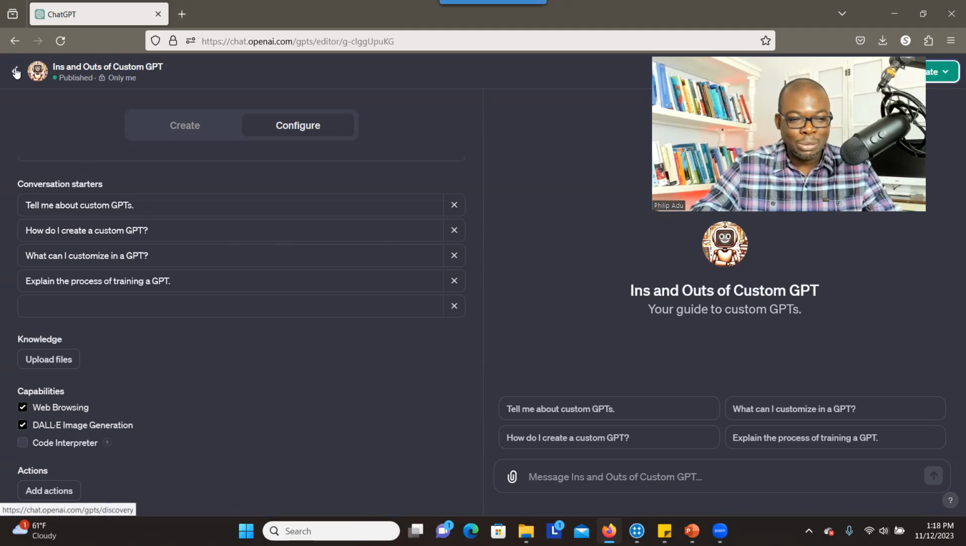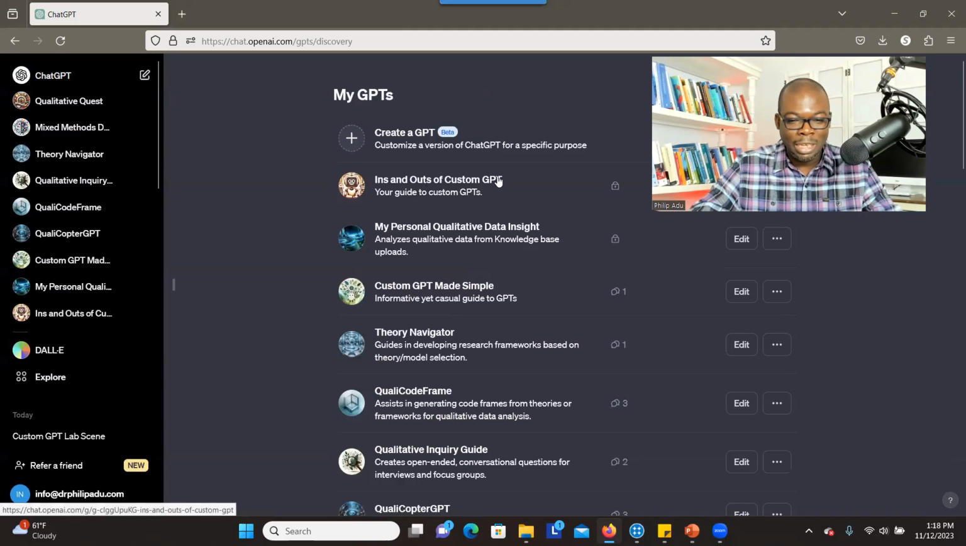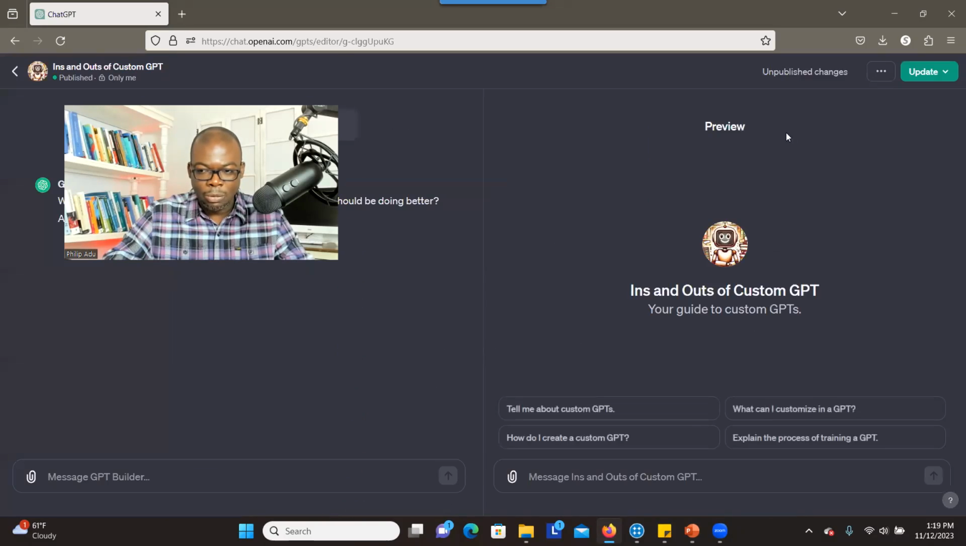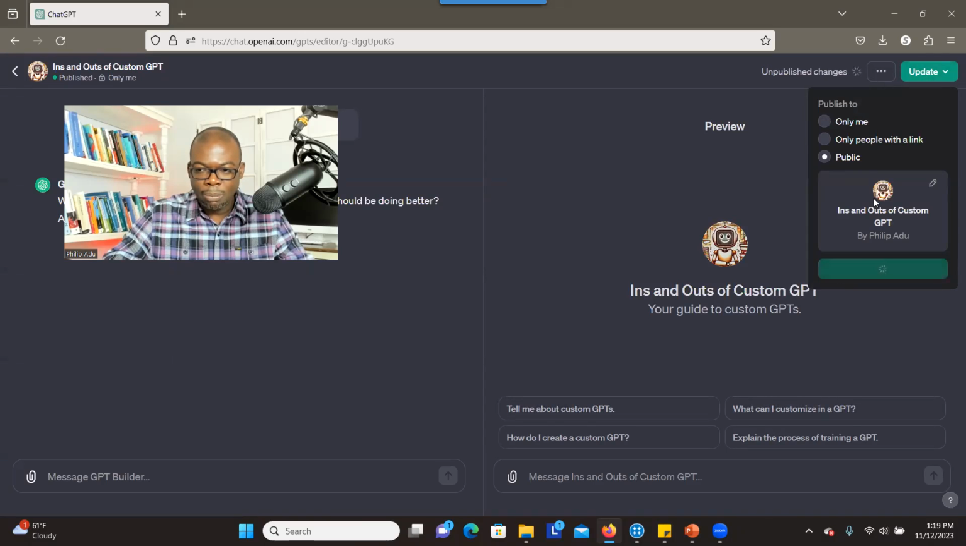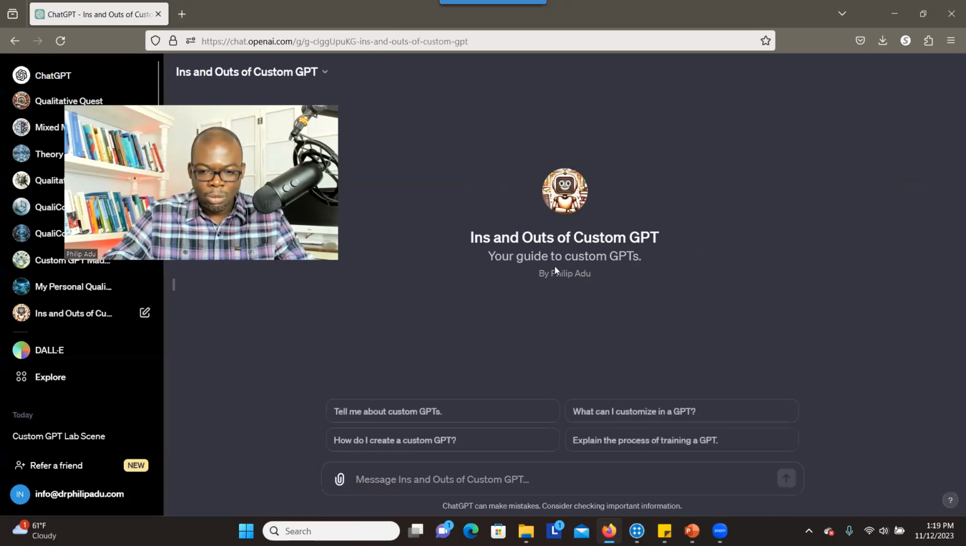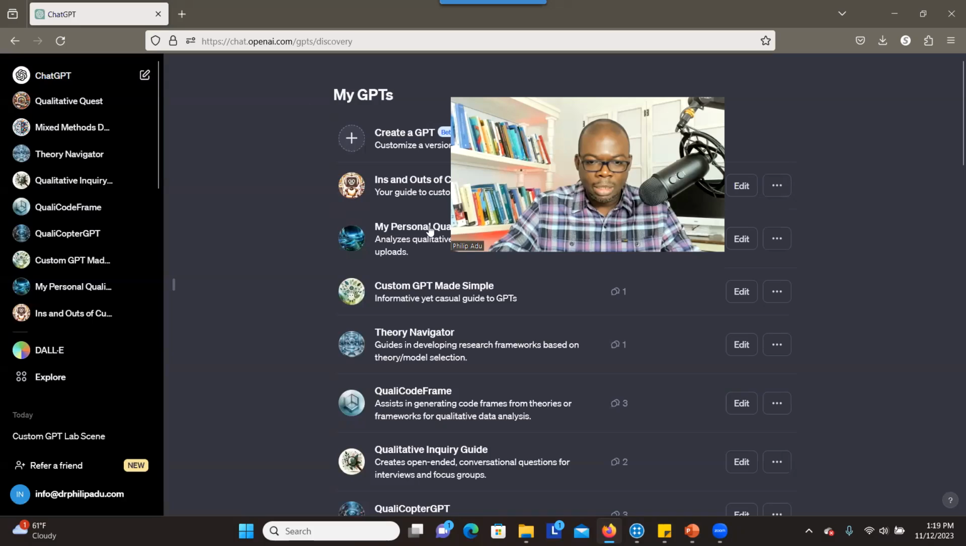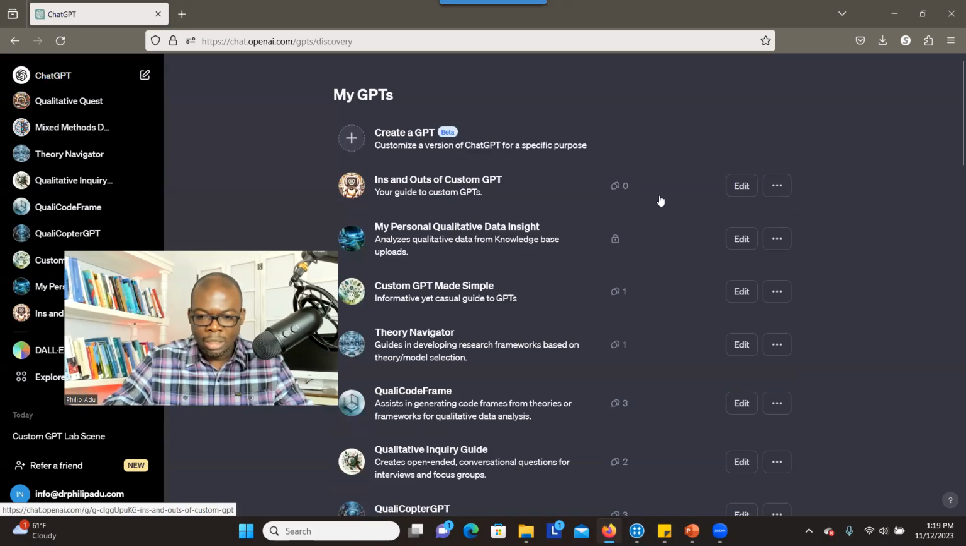So let's go back to GPT. Now you see here that the one that we just developed is here, right? And you can also see that it's private. That's why there's a lock here. If you want to make it public, you can go to edit and go back and make it public. So if you make it public, let's go and view. You see here now, when we come back to explore, you can see that now it's public, right? People can use it. You can also decide to delete. If you don't want it, you can click on delete.